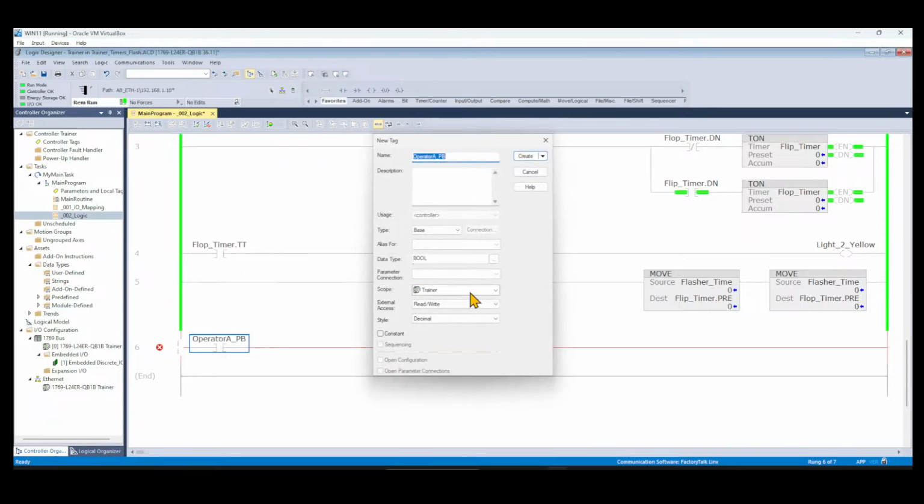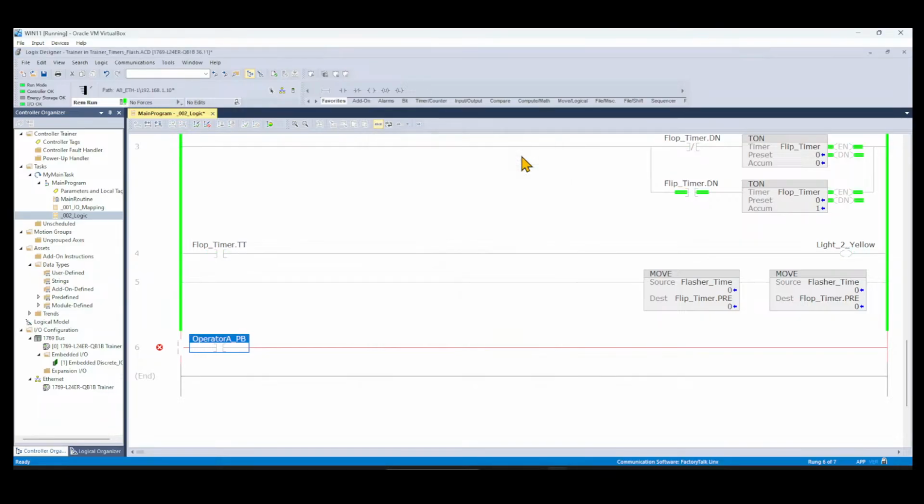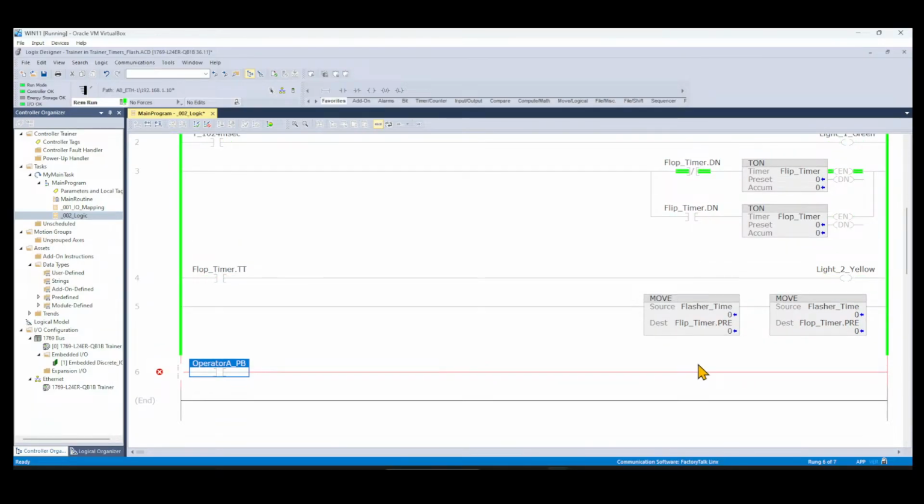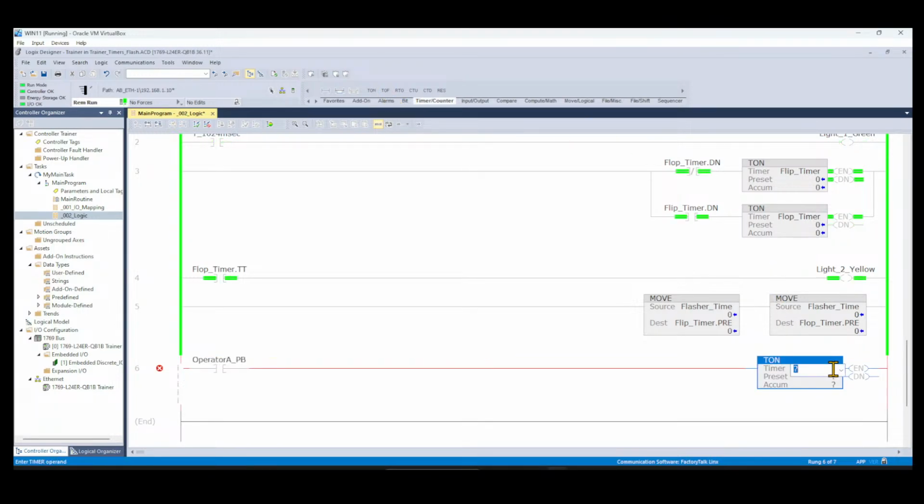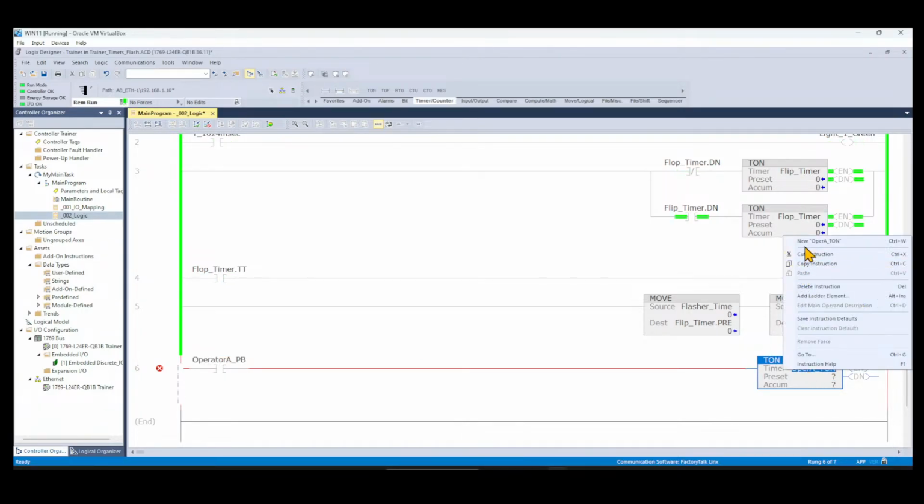So we're creating a push button operator. A push button is a boolean. Create it, and we want to start a timer. So we go to timer on, create operator A timer on, then we want it to be a timer T on.